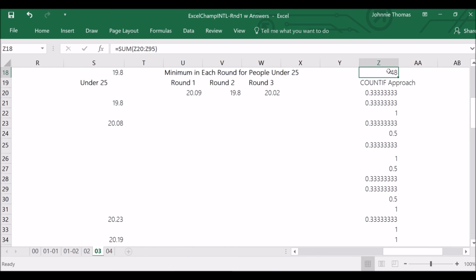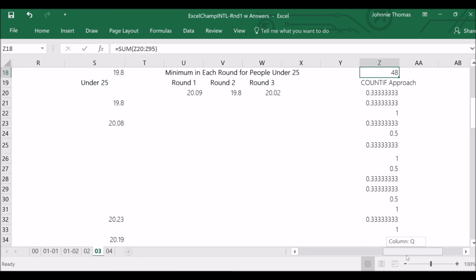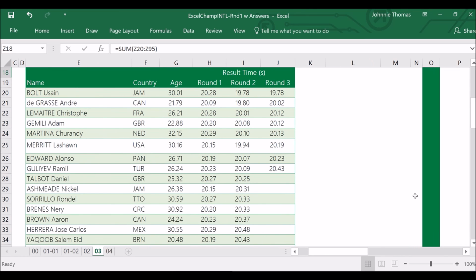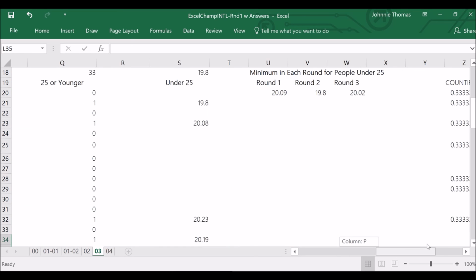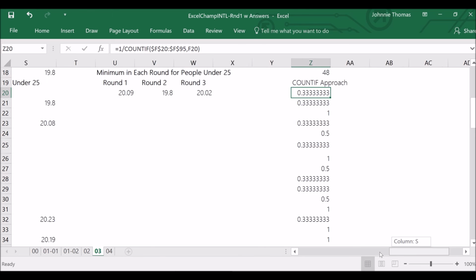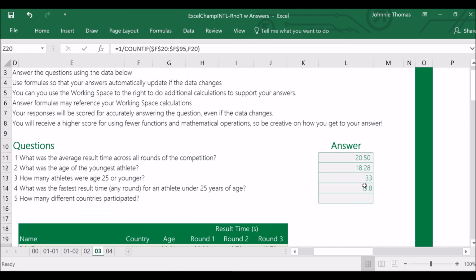So this number 48 is our answer, and this would update even if our data changed. But from this logic of taking the counts, using the inverse because the counts will appear multiple times, and then adding it up, we can actually condense this into even fewer formulas. And so that's what I'm going to show now that we understand the logic.